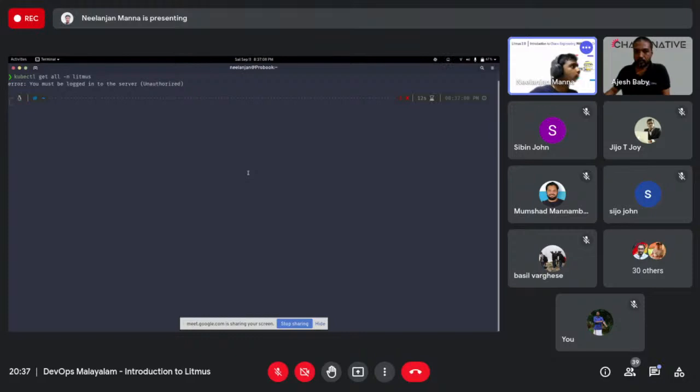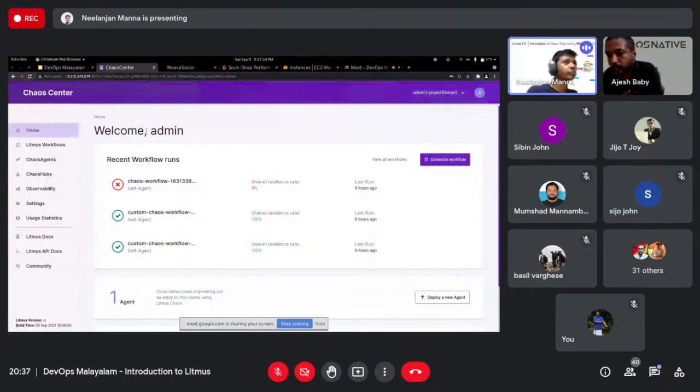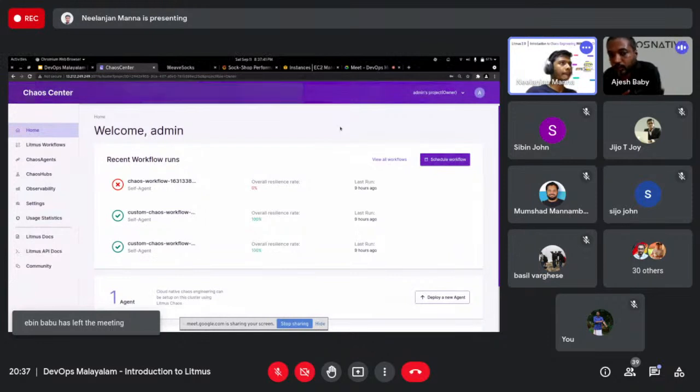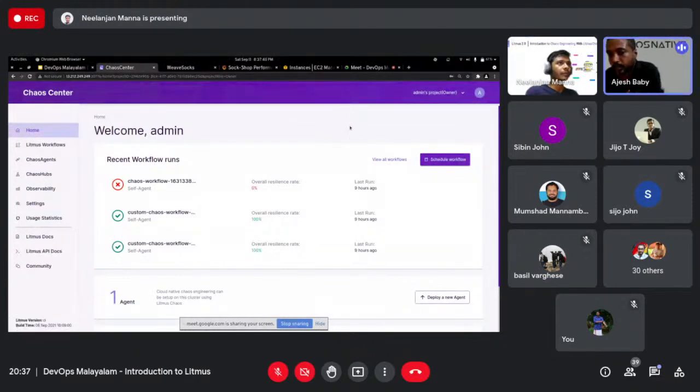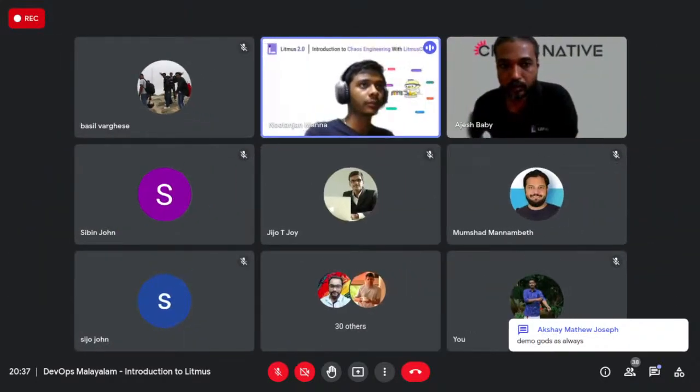Okay, all right, seems to be some issue. I guess I'm having some issue with my terminal, but no worries. I guess we can proceed with our Chaos Center. Not sure what the issue is. Niranjan, you may have to set the kubeconfig thing. It is out right now, or the AWS session has expired. Right. All right, just give me a few seconds.